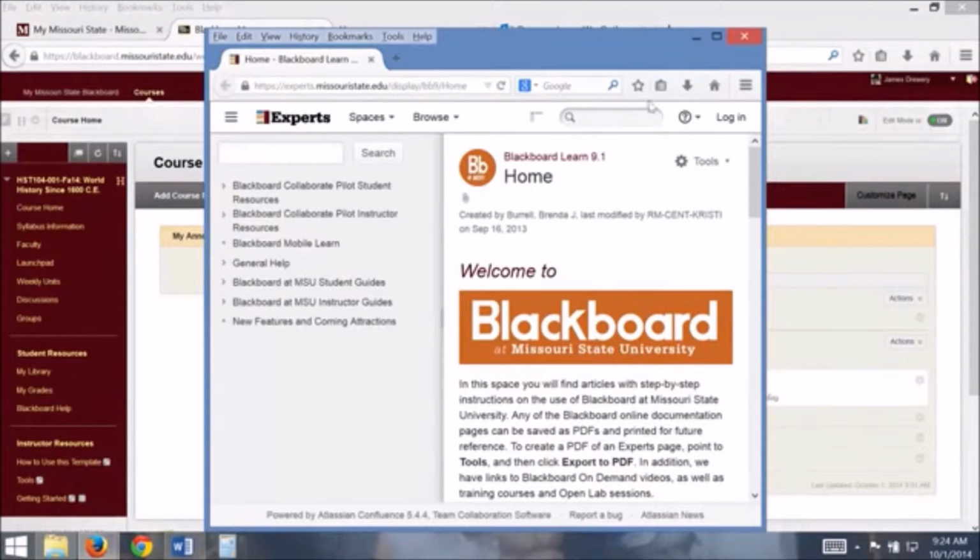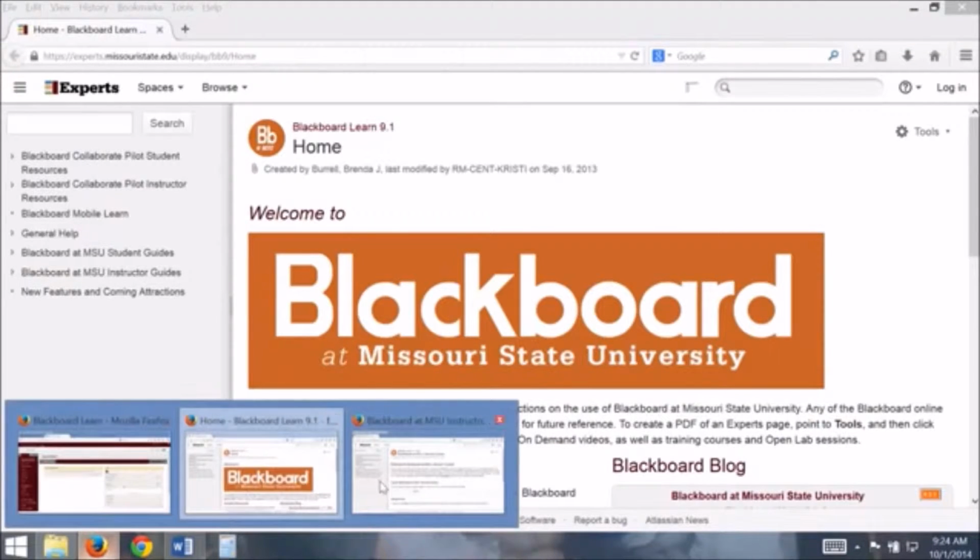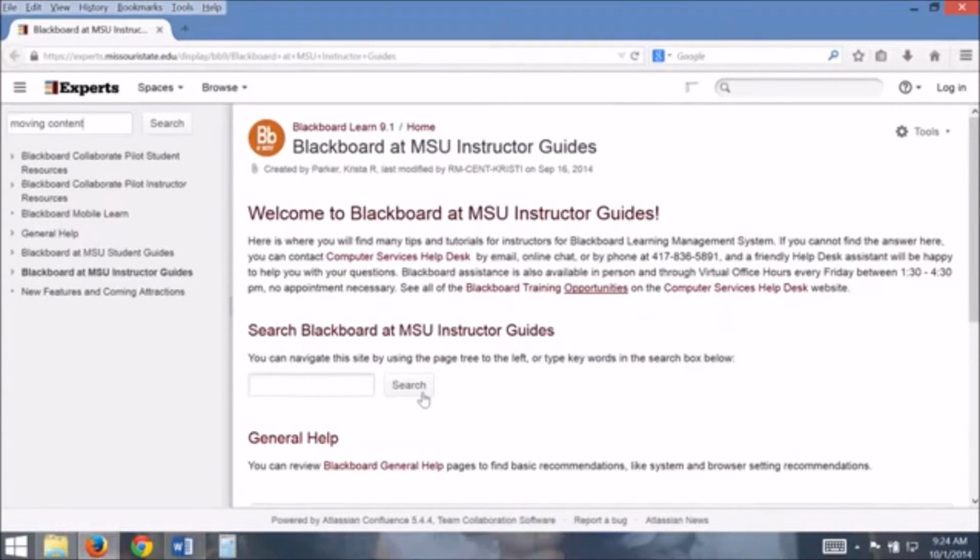you will get this page to come up. Okay, this is the home page, and then go here where it says Blackboard at MSU Instructor Guides, and you will see then this page. Once you are here, just go up here to the search box and type in what you're looking for. So if you were looking for help on moving content within Blackboard, within your course on Blackboard, just click that right there. There's also the search guides right here.